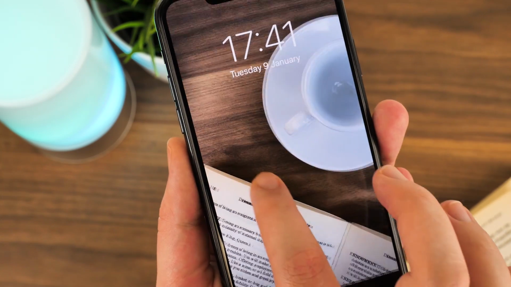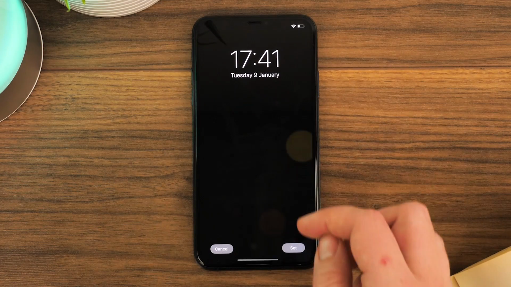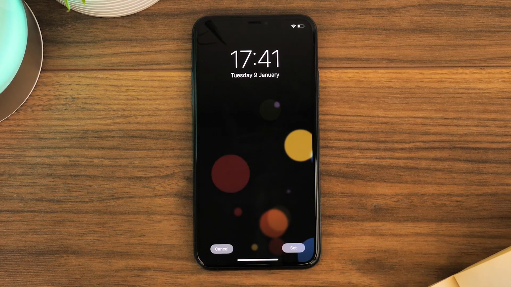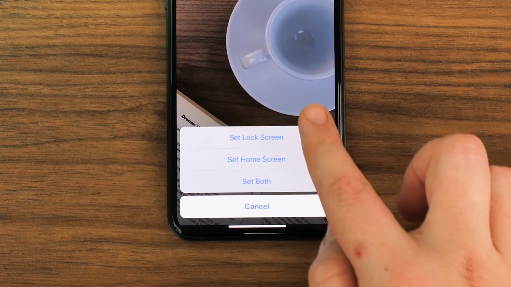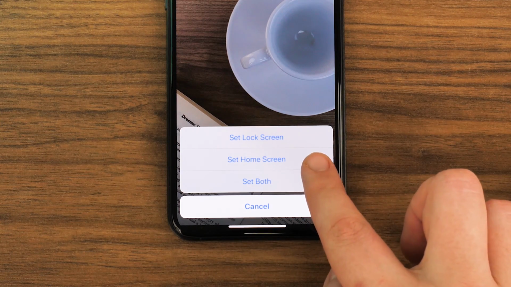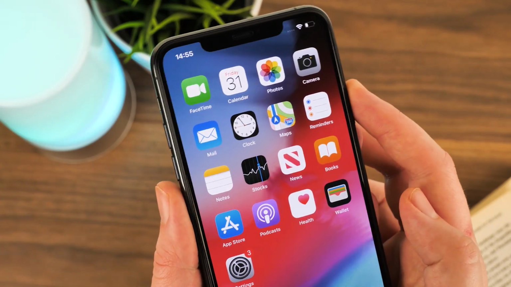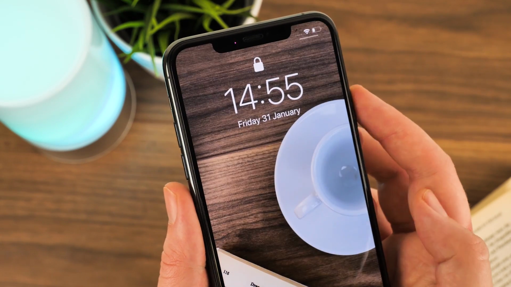Of course, you won't be able to do this for the default images, but it's really good if you've got a large photo and you only want a small section of it. When you're happy, press Set and choose whether you want to set the image to your lock screen, home screen, or both, saving your choice automatically with just one touch.